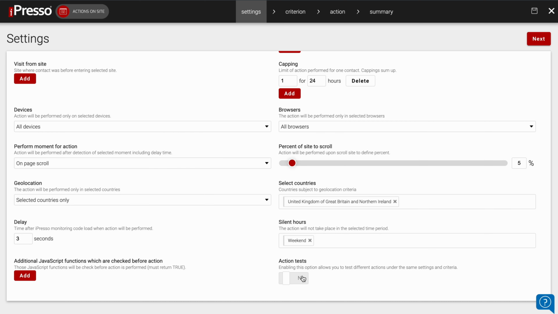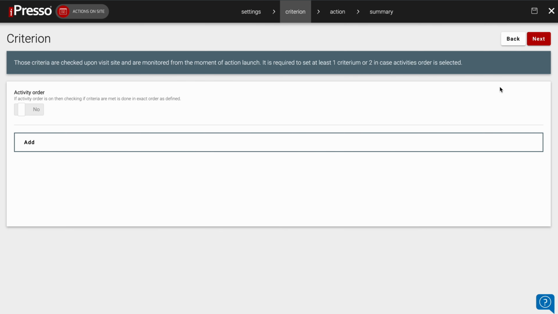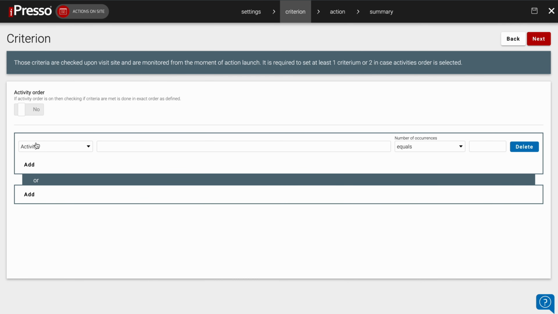In the settings, you can also check the Action Tests option, and then the Action tab will become the Test tab. Action tests allow you to run tests on an audience group with the ability to select the winning version of the action. Go to the Criteria tab to specify when the action should be displayed.